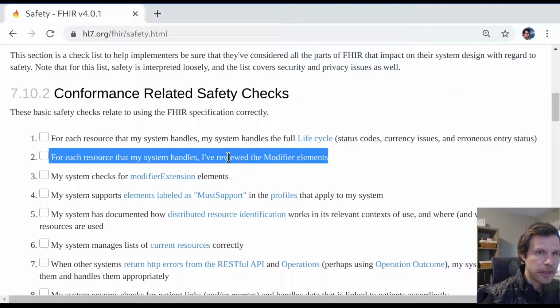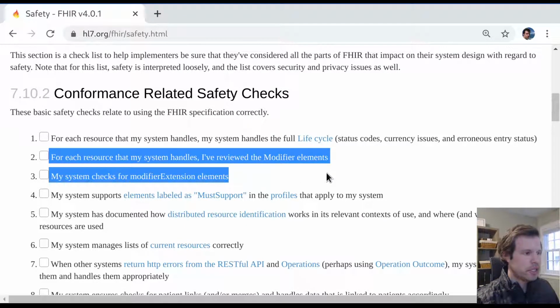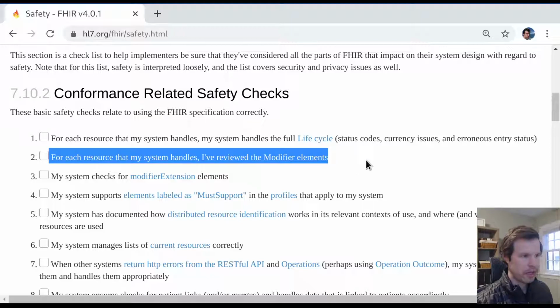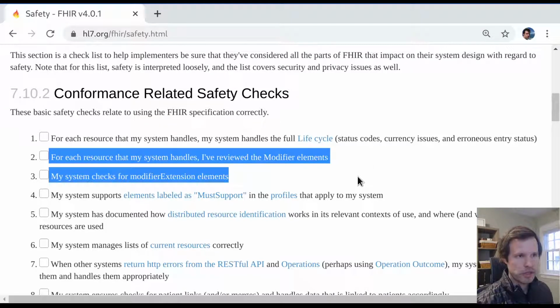Where I did want to spend just a few minutes today was talking about modifier elements and modifier extensions in FHIR. This is a topic that, as you can see, is front and central in terms of the way that we think about how a system should interpret FHIR resources, but it's not super widely understood. So let me just give you my quick take about what this modifier concept even means in the first place and why we're calling it out here in the FHIR specification.